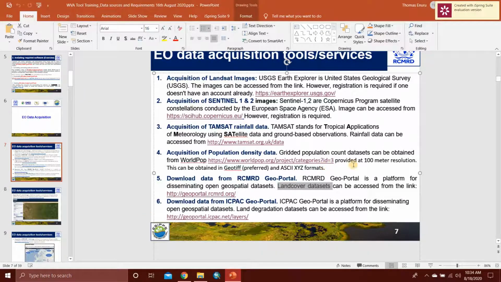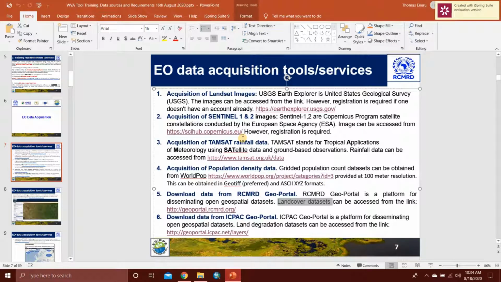So in summary, we've gone through the process of data acquisition, and we have seen that there are different data providers that are Earth observation based. If you are already familiar with this process, this is really an optional process. You don't have to do this. But if it's your first time to interact with these websites, you can be able to do this through the process we have gone through.